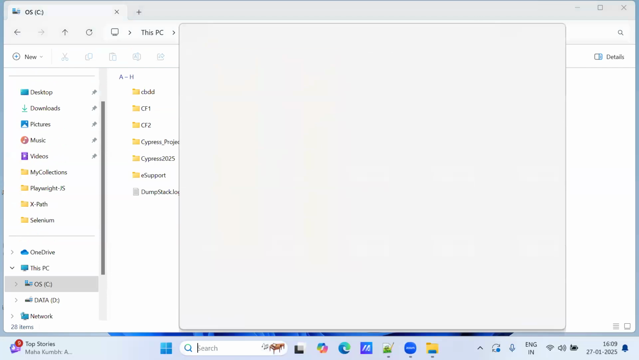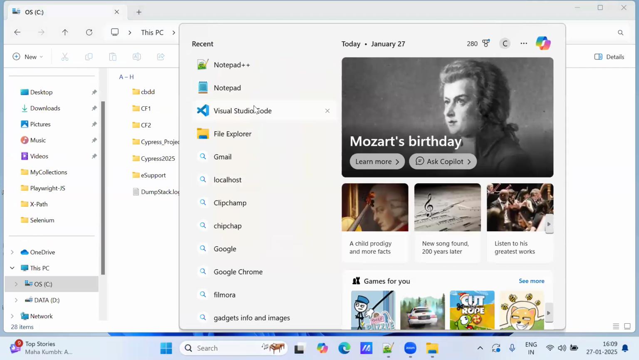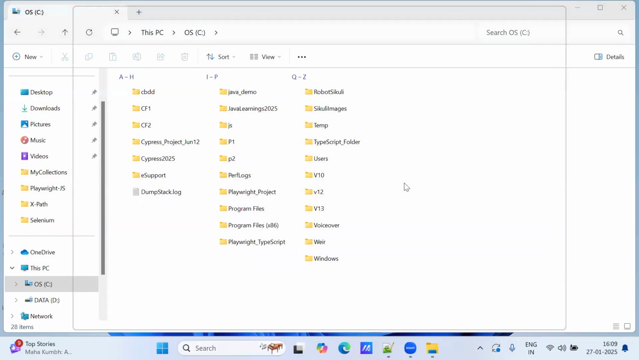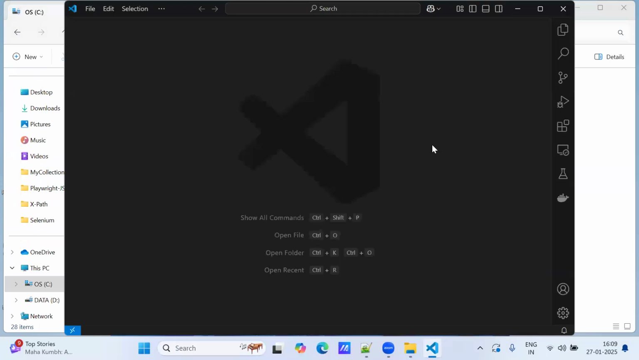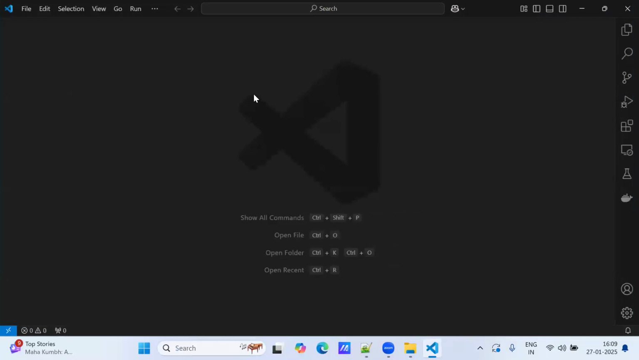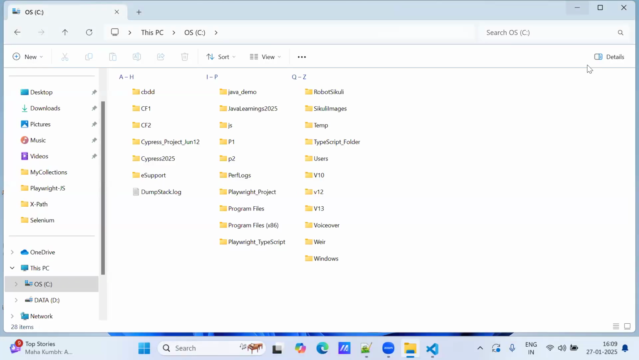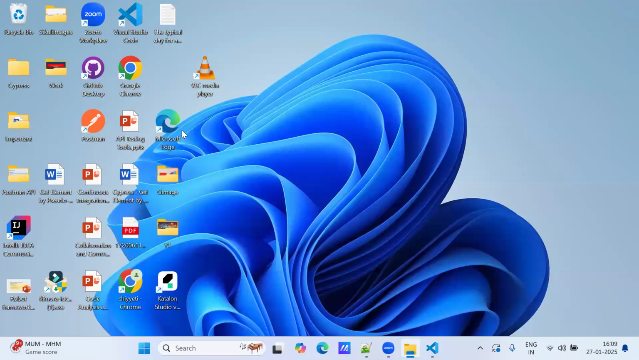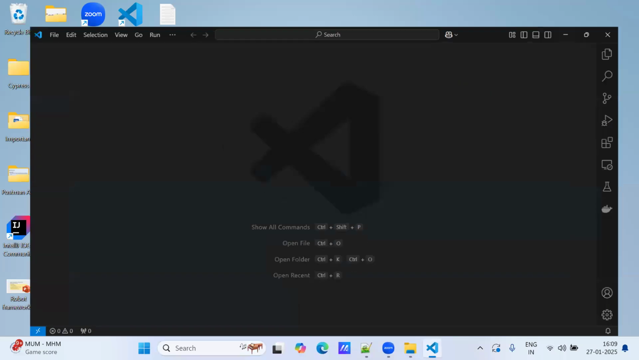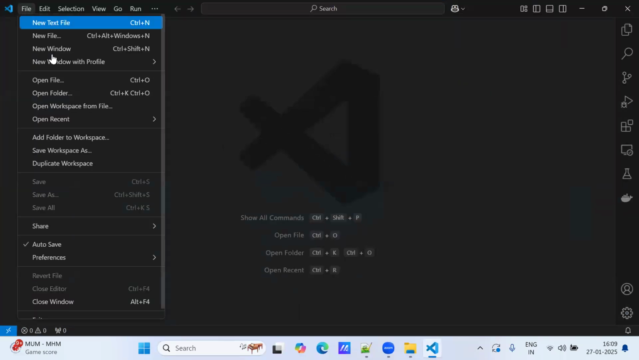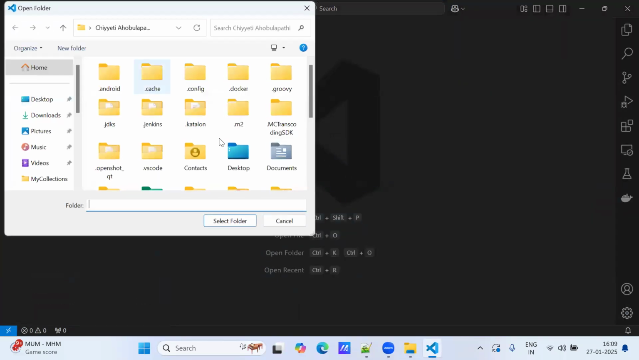First, we'll start working with Visual Studio Code. So launch Visual Studio Code. First we need to create an empty folder. I have created a Playwright TypeScript empty folder. So from this Visual Studio Code, open folder.